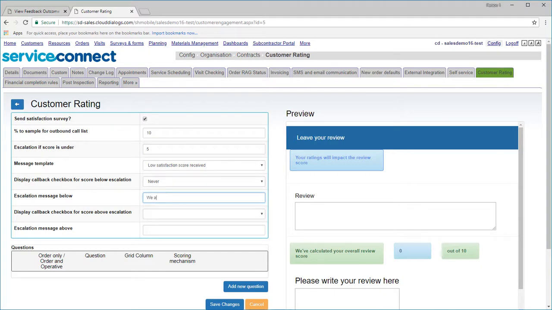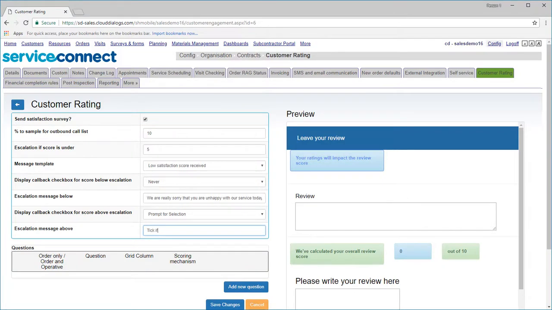This next box allows you to type what you want the message to say in the escalation email. So you want to say something along the lines of, "We're really sorry that you're unhappy with the service today. One of our team will be in contact shortly to resolve the issue." So just as I've put here. Then by picking Prompt for Selection here, it means that you're offering the customer the choice with the checkbox as to whether they want to be contacted. In here you just want to type something like, "Tick if you'd like to be contacted."